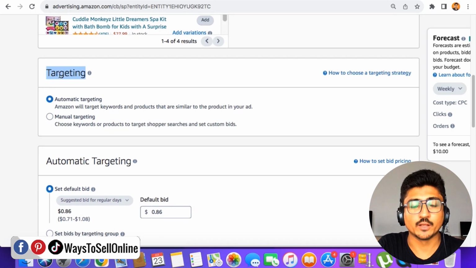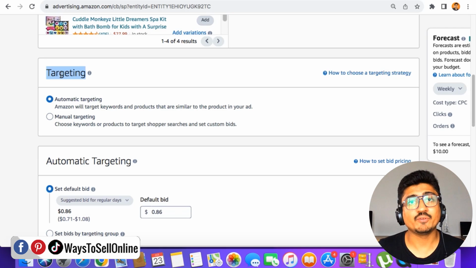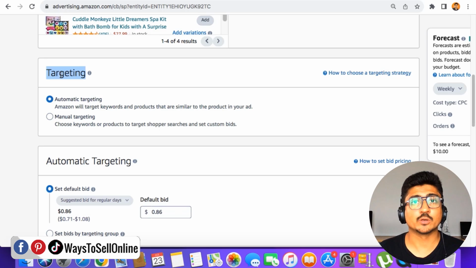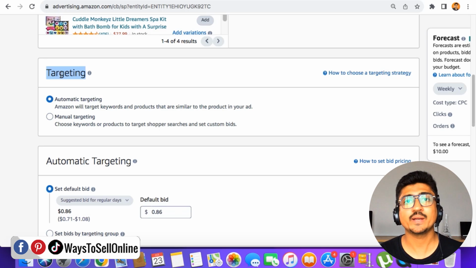which is targeting. In this step, Amazon is asking us which type of targeting we want to use for this ad campaign: either automatic targeting or manual targeting. Basically, in automatic targeting, we will not select any keyword. We will just select the product and tell Amazon to display my product to any people, for any keyword, whatever Amazon thinks is best. So in the automatic campaign, we do not have any control over the keywords or the bidding of our campaign.